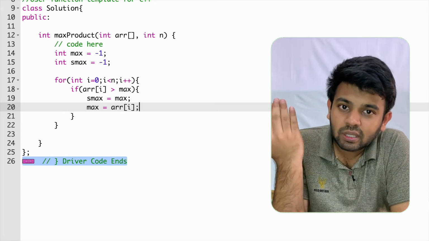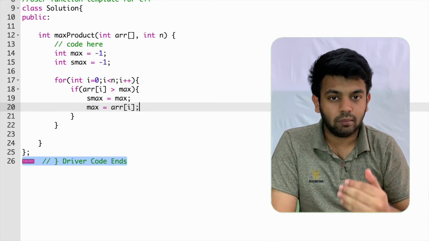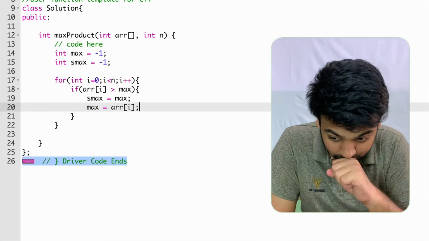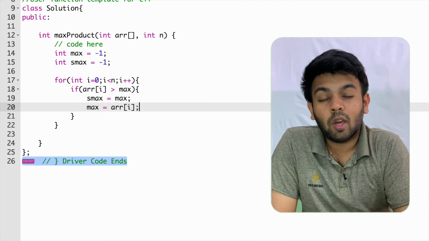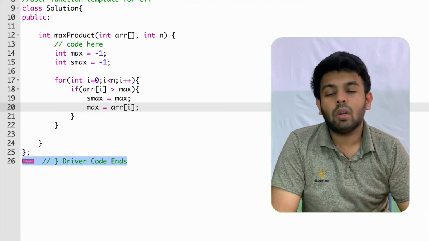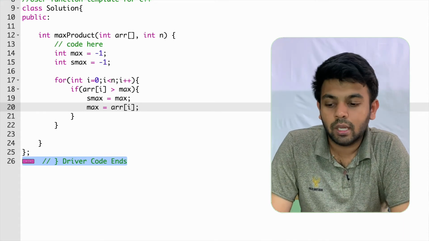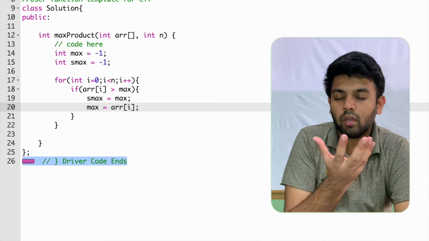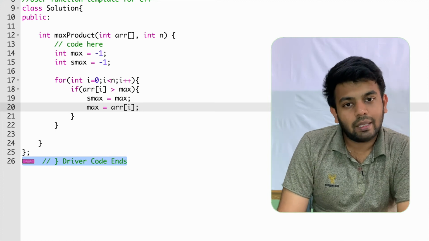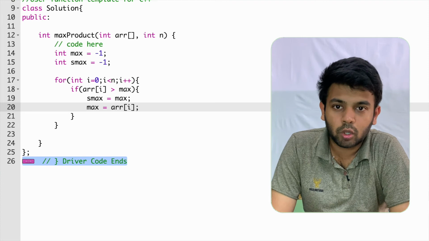You have to first take a copy of your maximum value in second max, and only then you can update your current value of max. If you don't do it in this order, you'll have lost your previous value of max. So you have to do this in order. You have to first change your second max value and then your maximum value.